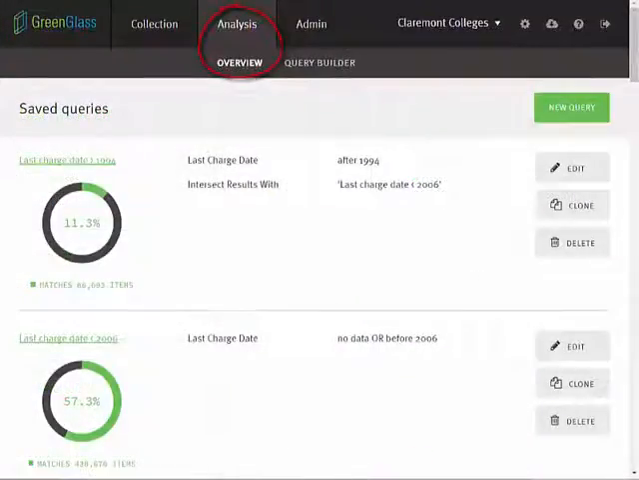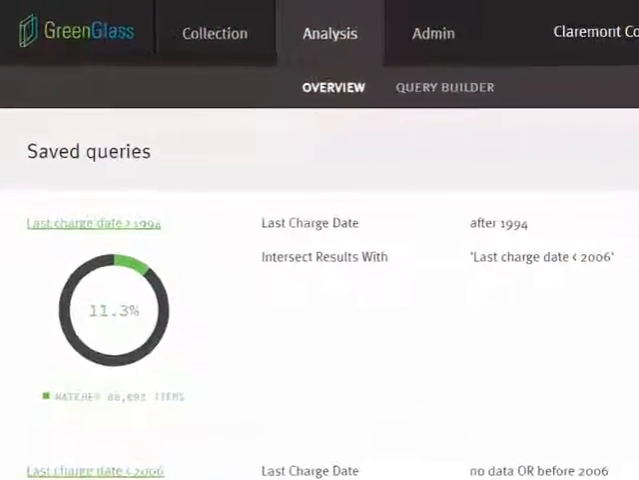In your list of saved queries, the Combine argument is retained as the last line of the query.